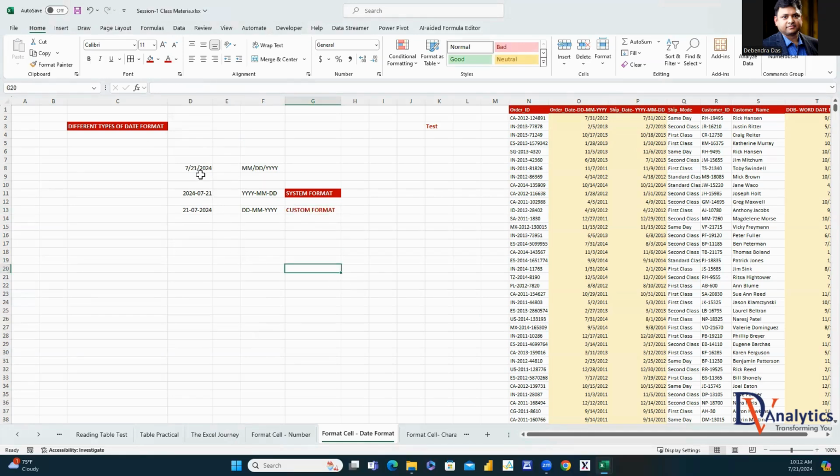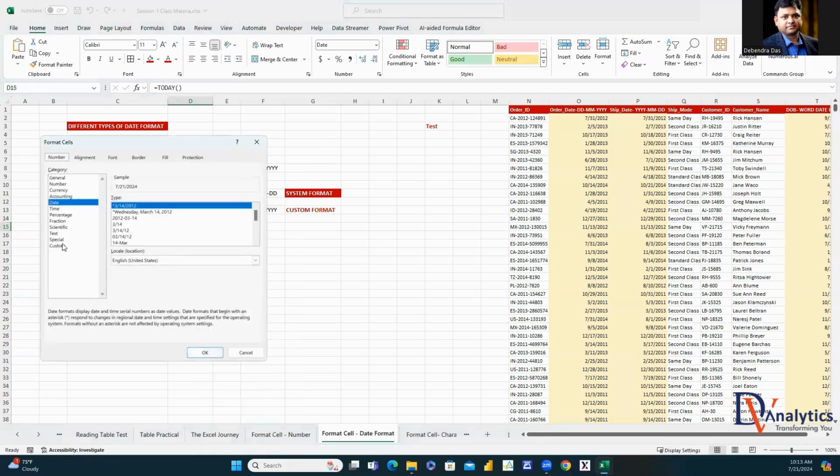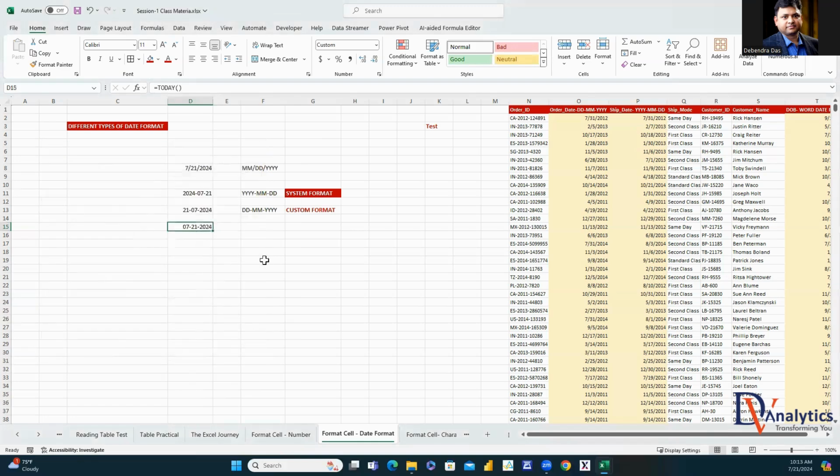Yes. If I take the same date and paste it here, I can right click, do a format cell, and make it custom format to DD-YYYY. So it will convert this to DD-YYYY. So this is also going to what, guys? Custom format. Yes or no, everyone? Yes.